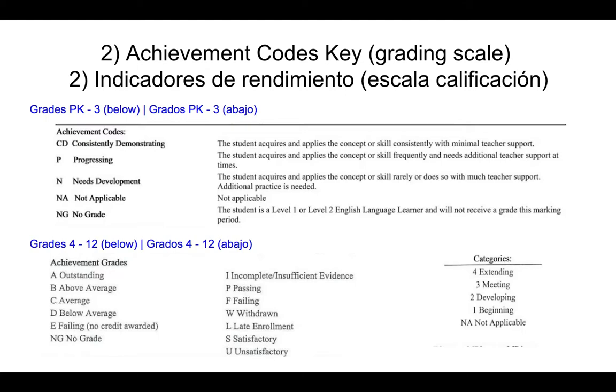And then they have the same CDP and N scale that you see at the top. But grades 4 through 12, so 4th and 5th at elementary school, will have the A, B, C, D, E scale. And there's also going to be these numerical scales that we'll talk about at the end. We'll go back to the skills and conduct and what that is, because that's a little bit different.